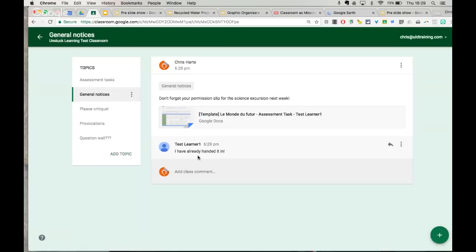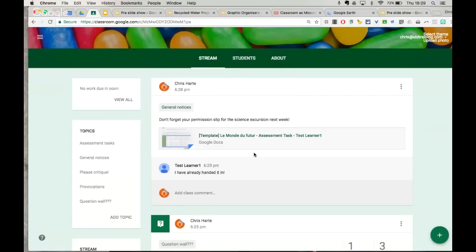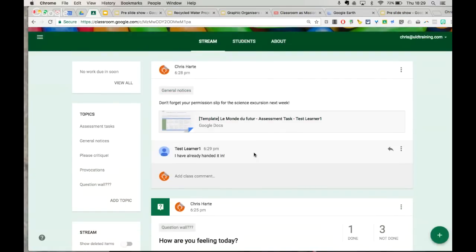And test owner one has told me he's already handed it in, which is great. Thank you for that. So in the past, when I was teaching French to year 12, I would actually create separate classrooms for separate topics because there was just too much going into the stream. I'd have a politics one, a grammar one, a general discussion one, actually different classrooms for different topics. But now that topics have been integrated into Classroom, I can filter that really, really well. Have we got any questions, Matt?